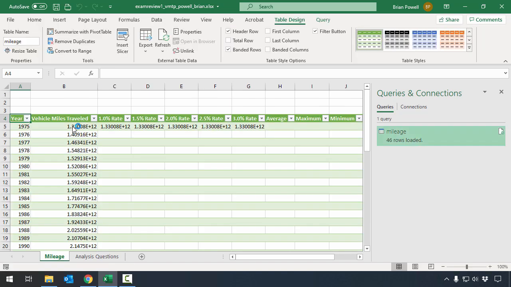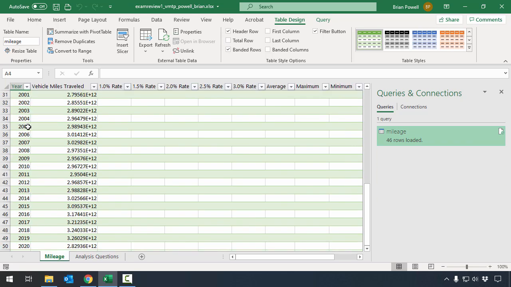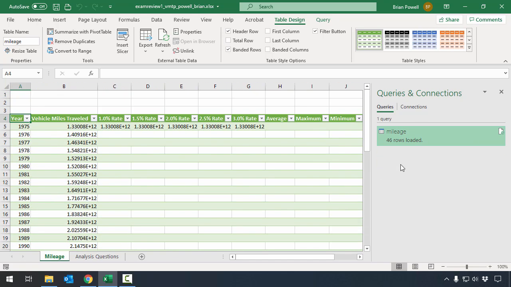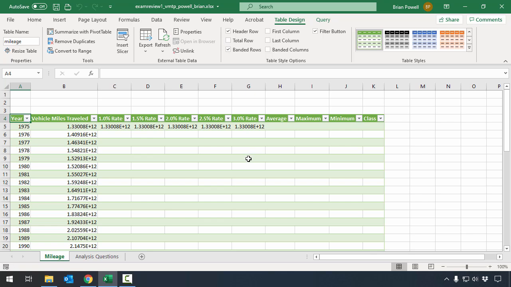And you can see the data that got brought in here, where we have vehicle miles traveled from 1975 to 2020. I don't need to do anything with this queries and connections pane, so I'm just going to close out of it so that it's out of the way.